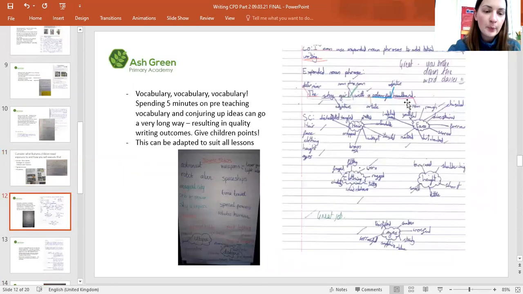This one's really, really important. Vocabulary is massively underestimated. If you were to spend 5 minutes at the start of your lesson setting the benchmark for what vocabulary you want to see children using within that lesson, I can guarantee you that your writing outcomes would be so much stronger by the end of that lesson. And there are so many different ways that you can do that.